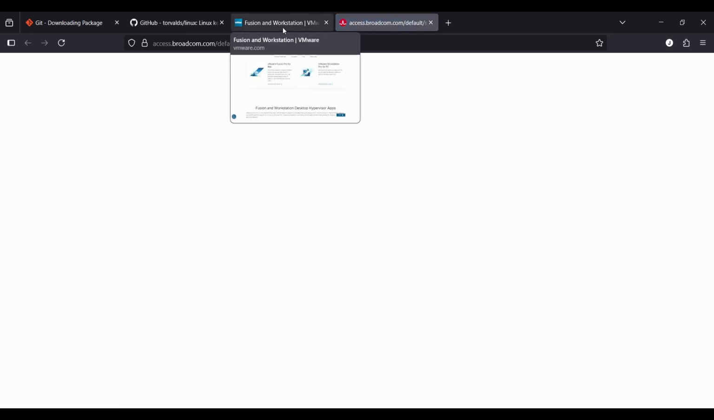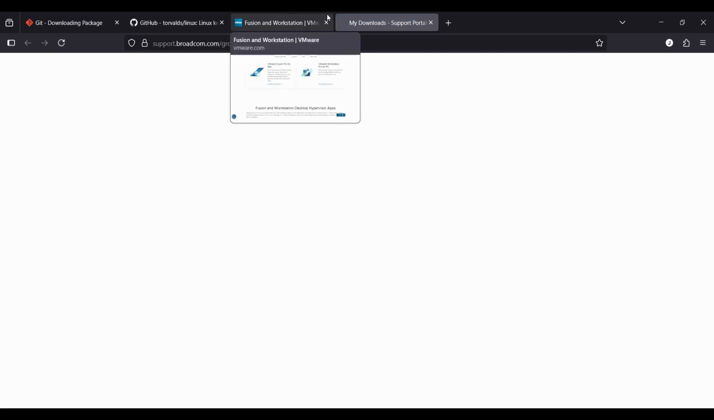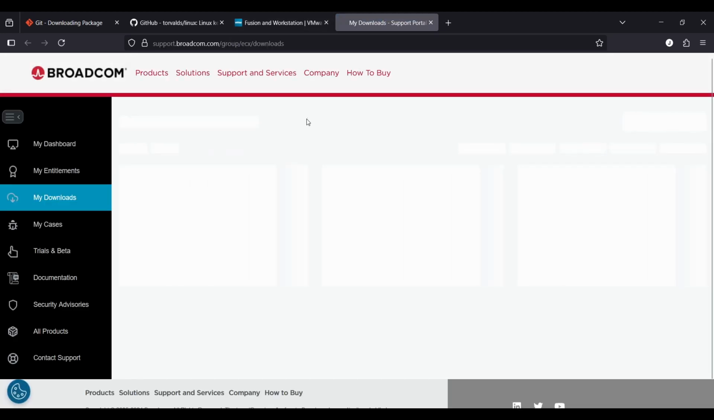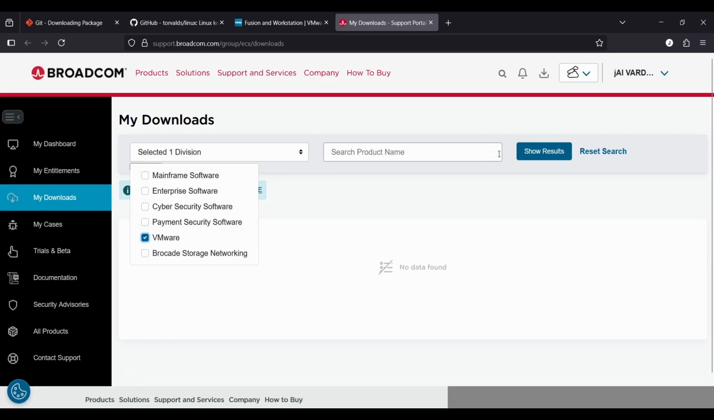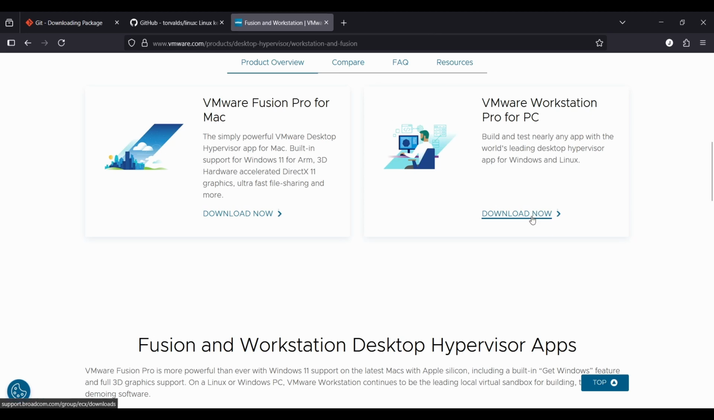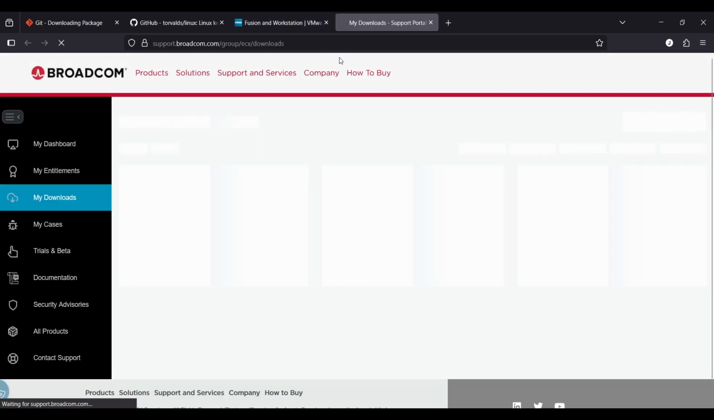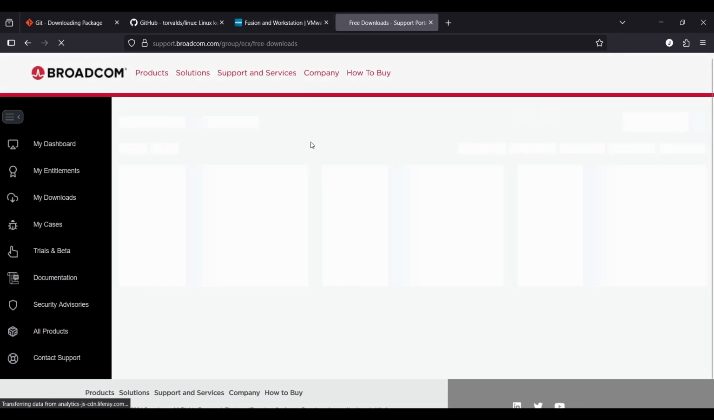Before redirecting, if you haven't logged in, you just need to log in here on the Broadcom website. If you don't have an account, create one. It's just as easy as creating your account on Instagram or any other site. Just close it again. You won't be redirected to the product portal. Go to free download software.